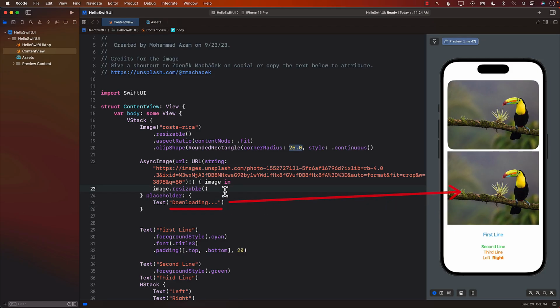Let me go ahead and do it again. I'm going to refresh my Xcode preview. The way that I refresh the Xcode preview is to just type something in my code, like a space, and then save it. And you'll see downloading, and then you can already see the image. There we go.